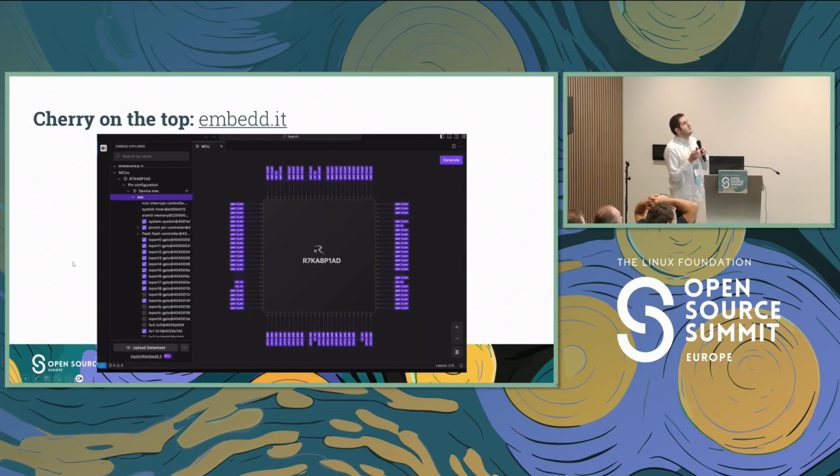Okay, cherry on the top. So the embedded team, I'm not sure if you have met them, they are here. They have made a very nice tool for device trees. So we can configure the different pins. It is based on using AI, which is cool.